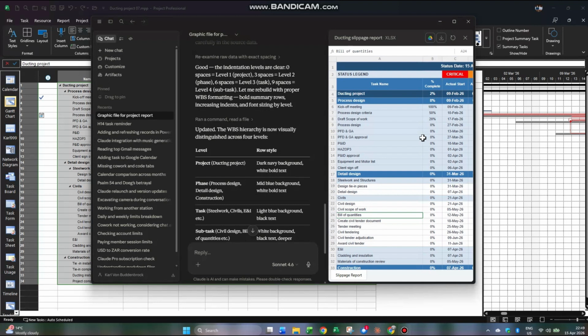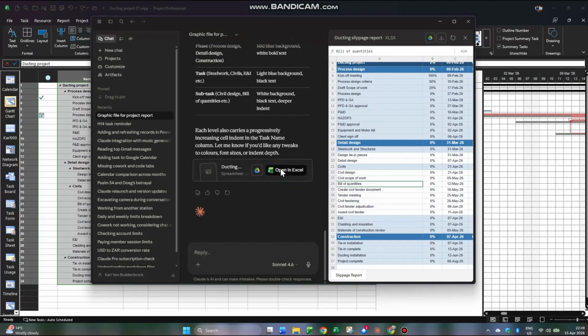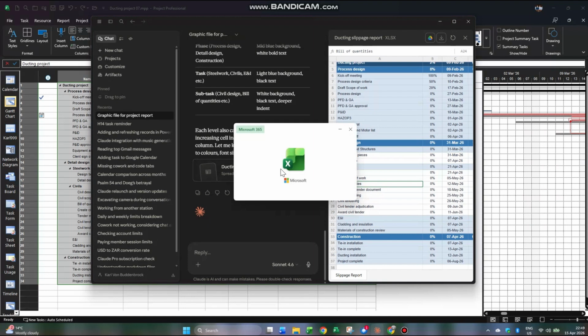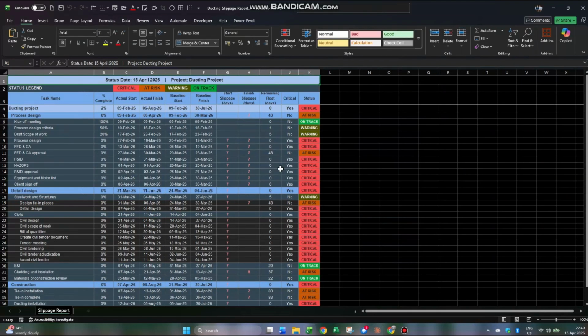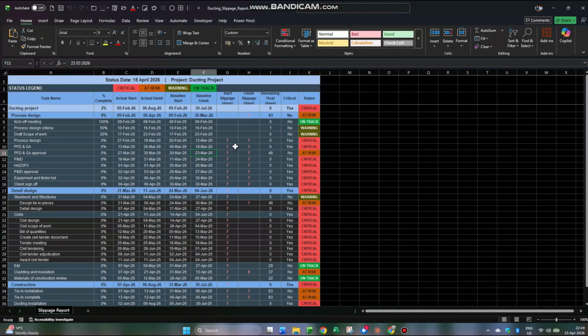So look, the color schemes, and you've got tasks, you've got work packages, and you've got phases. All right, open in Excel. Let's have a look at the report. The output is color-coded in the Excel report. Red for critical, orange for at-risk, yellow for warning, and green for on track.